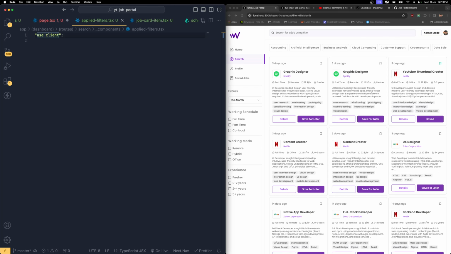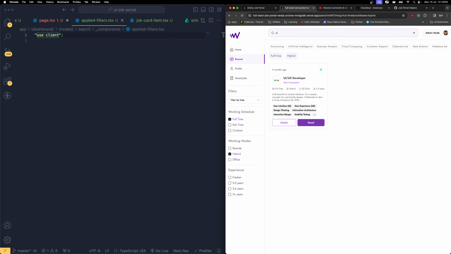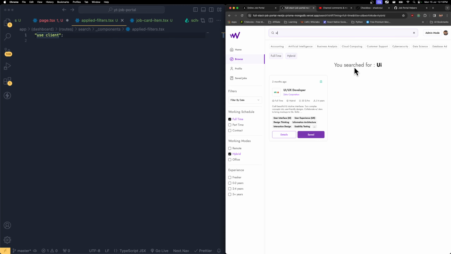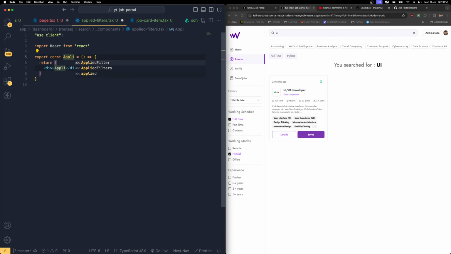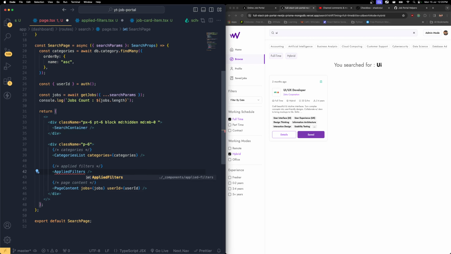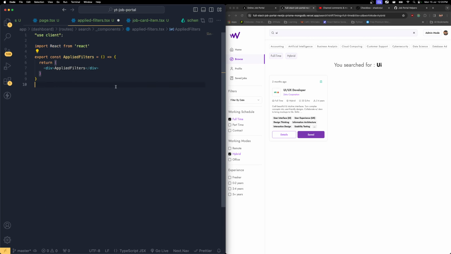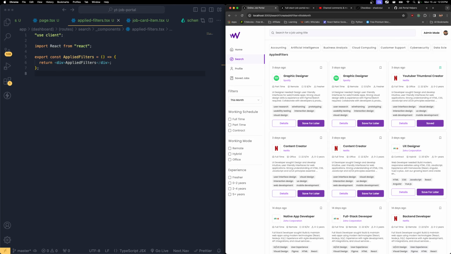For instance, if I'm searching for UI, you should be able to see here that you searched for UI, something like that. It's displaying the text like that. So first we have to fetch all these search params one after another. In order to do that, let's say RAFC applied filters. Here I'm going to import that one, save it. Okay, so you should be able to see that applied filter section right now.